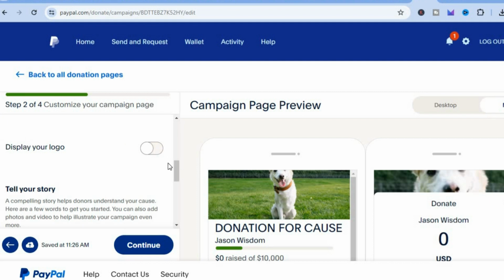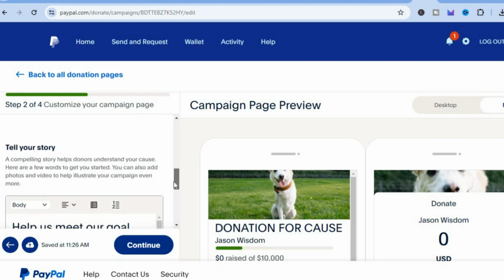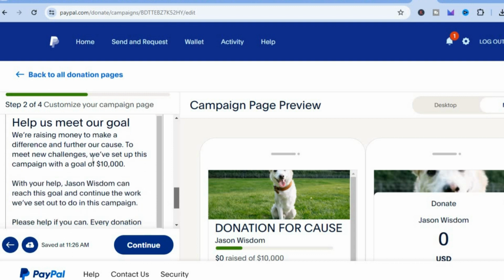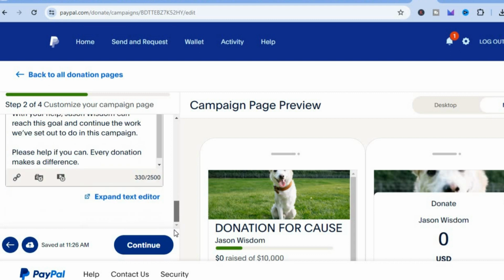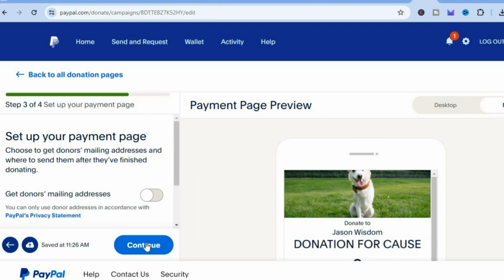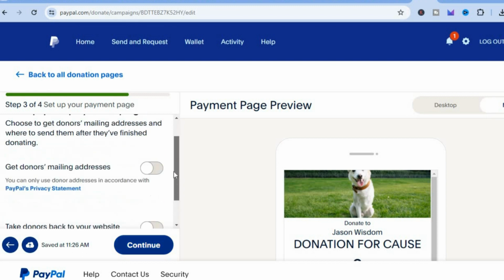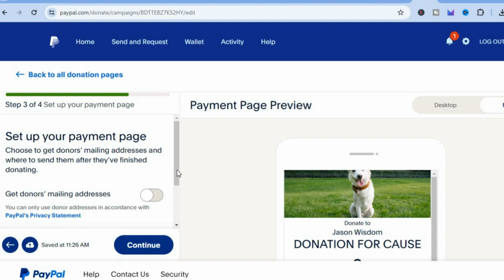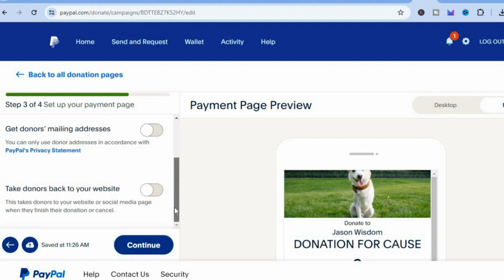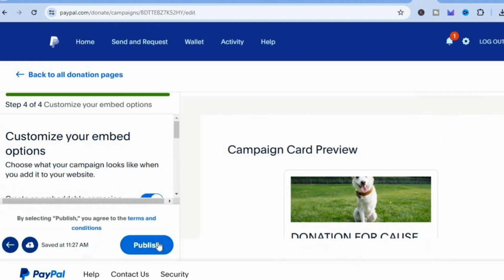If you'd like to display a logo, you can do that. If you'd like to write a compelling story, you could add a compelling story right there. Once finished, you're going to tap on continue. After selecting continue, you can set up your payment page. So if you would like to get your donor's mailing address or so on, you can do that. But we don't want to do that, so we'll tap on continue.